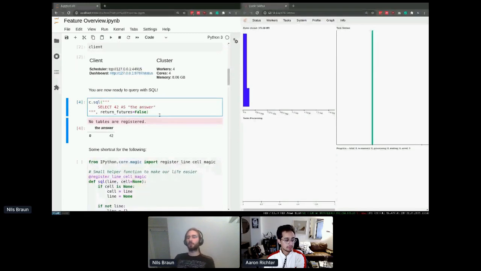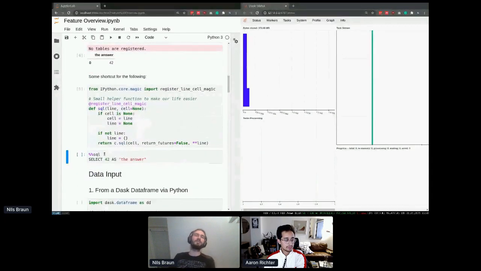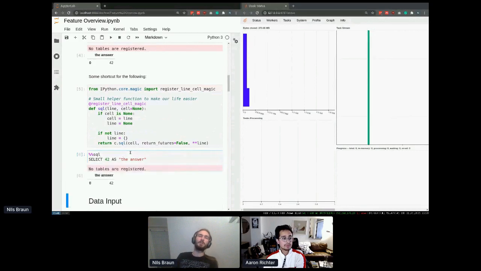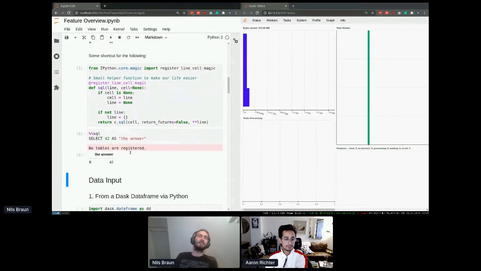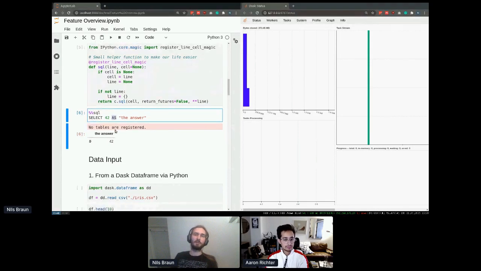The next code is just for a bit better visibility, so that I can just write SQL here as a shortcut, and it will do exactly the same thing as here. And this is the thing that I will use in the following. Again, I'm now showing you the Python API, but you can do the same things also from your BI tool and just do those SQL select calls directly to your Dask SQL server.